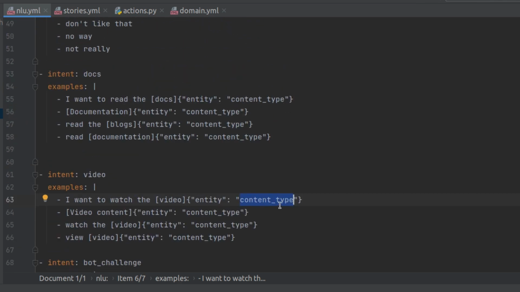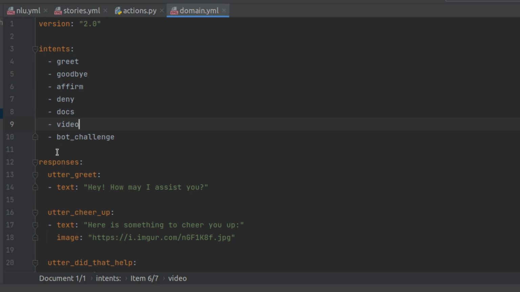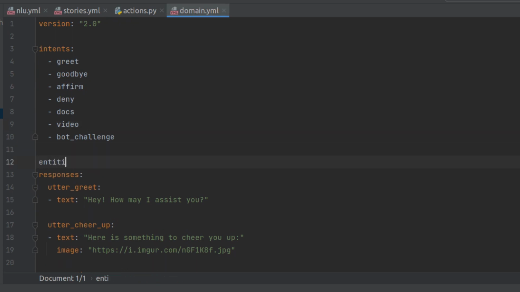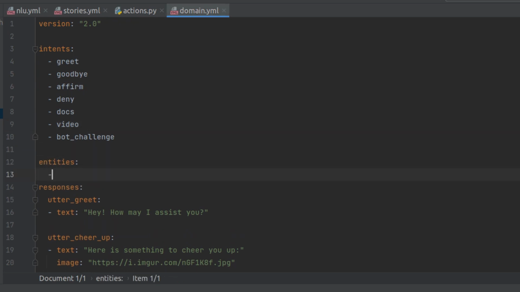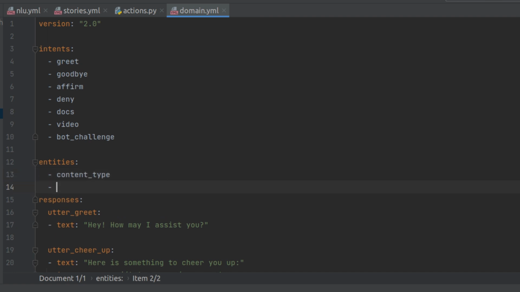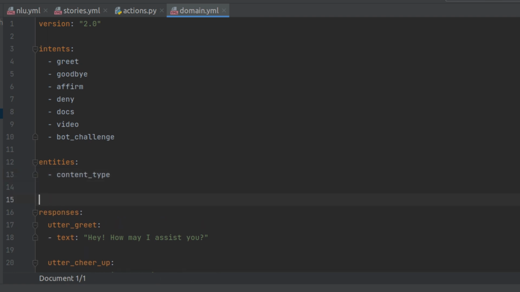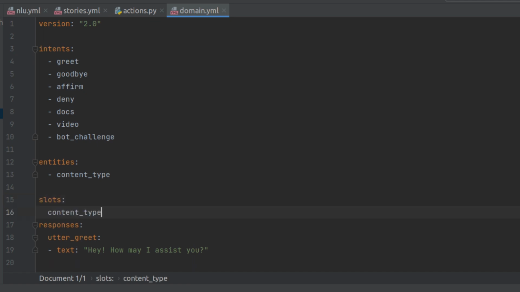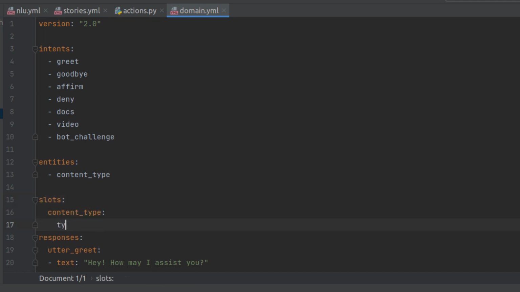Now you need to pass it into the domain file. Now go to the domain file. In here just type entities and specify it over here. And as I have mentioned one more thing, that we will be adding the value to the slots as well. So that's the reason I will show you how to add it here. So just specify a type for it. So currently I'm specifying the type as text. So in this way I have the value for this.